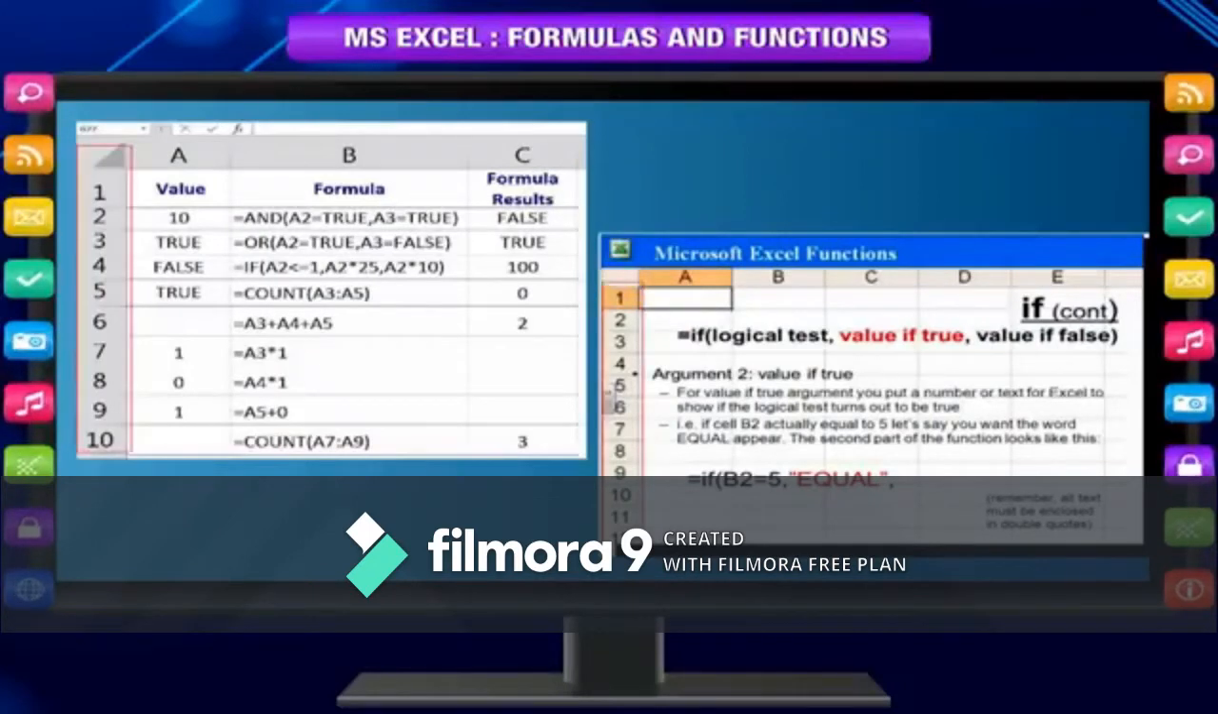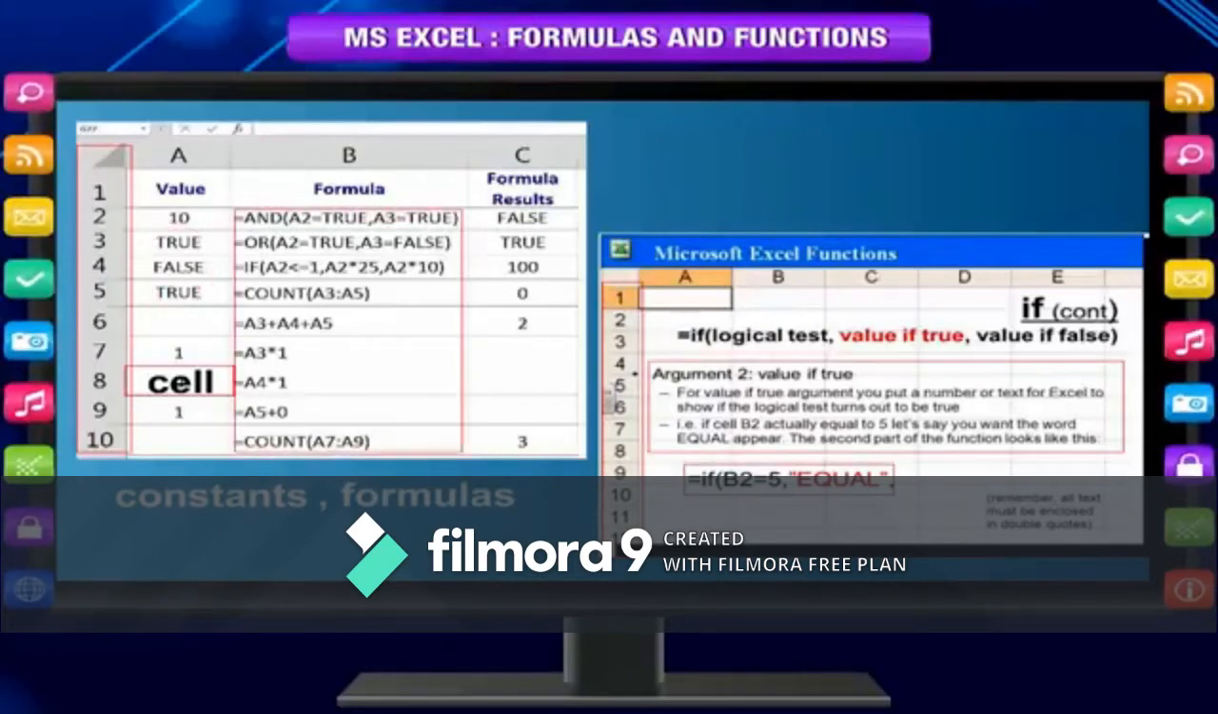Arguments can be numbers, text, logical values such as true or false, or cell references. The argument you designate must produce a valid value for that argument. Arguments can also be constants, formulas, or other functions.